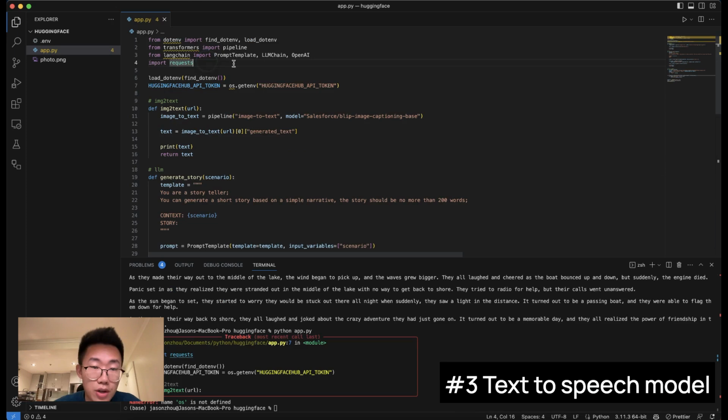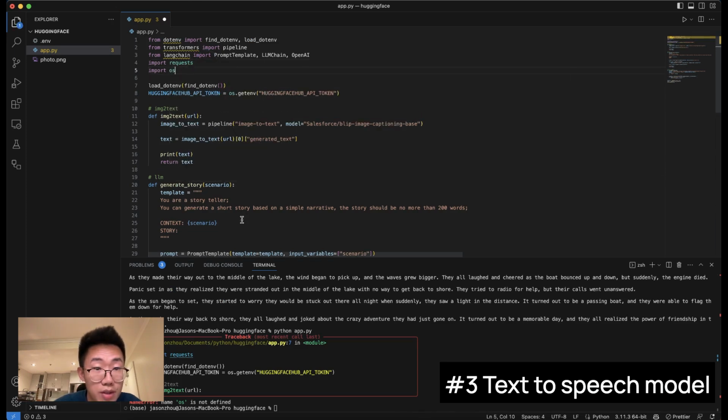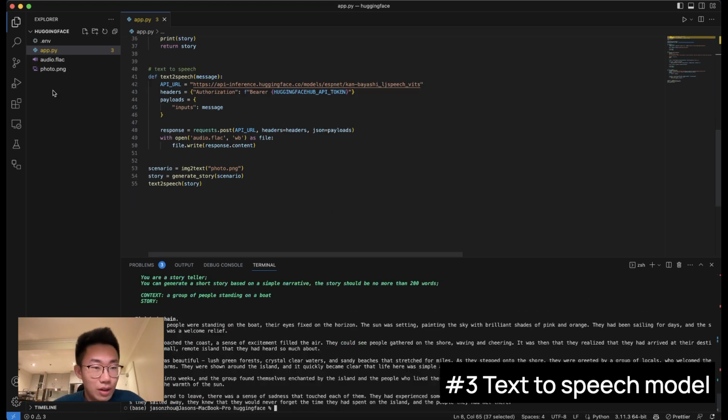Let's try it. Oh, sorry, I forgot to add the OS library, which allows us to get the API token. Let me try again. Okay, here you go. We got this audio file generated.